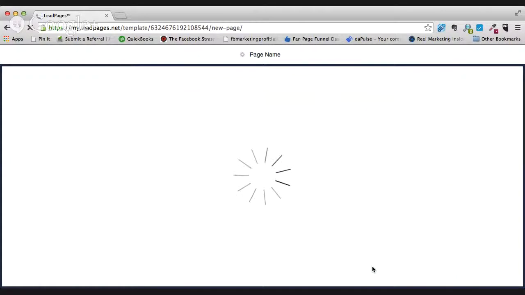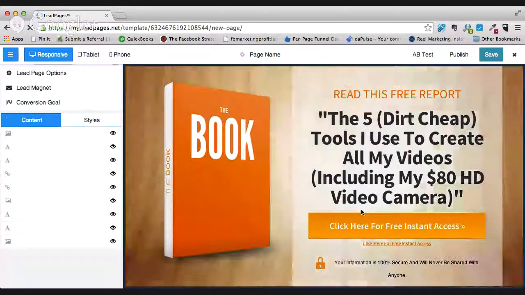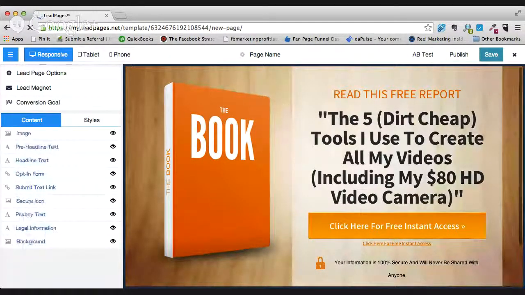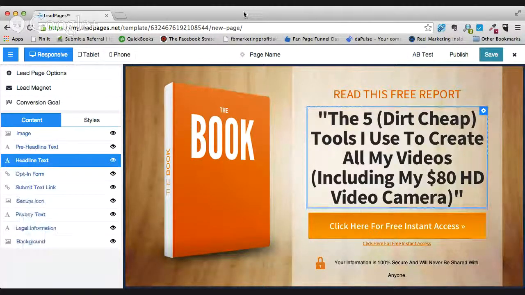And once it gets in here, this is their new editor. This is just new as of last week, I think, and it's really great. Makes things so much easier to use. I'll spare you the differences because if you're not using it yet, it doesn't matter what it used to be.